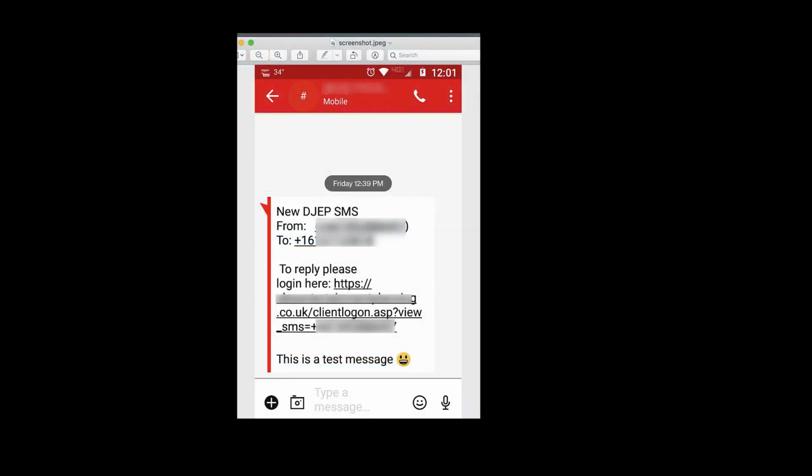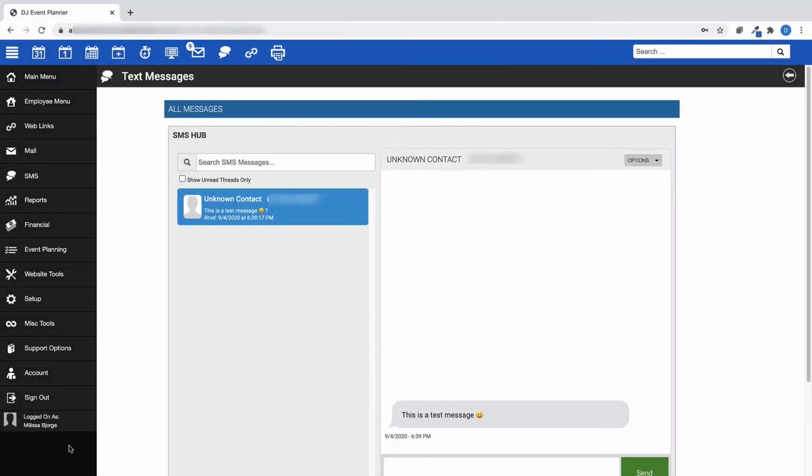If you have SMS notifications turned on for incoming SMS messages, there will now be a link included in the SMS message which will allow you to log in directly to DJEP to reply. Upon login, the system will automatically open the reply window for you to respond. Previously, the link just took you to your SMS hub, where you would have to scroll through your SMS messages to find the correct one.